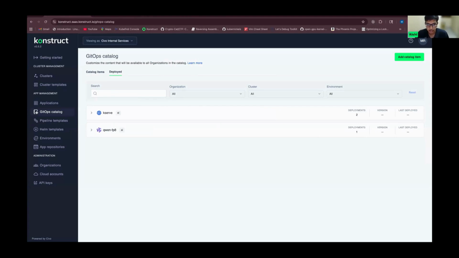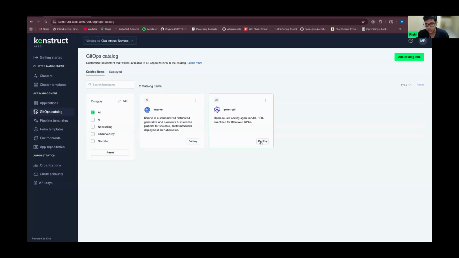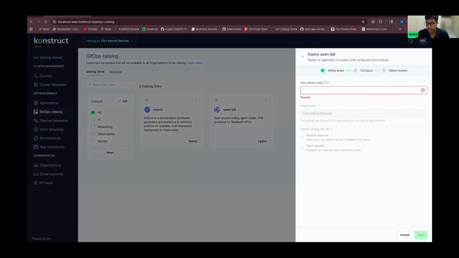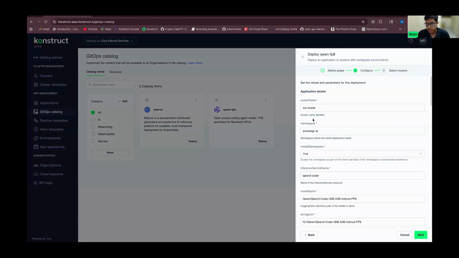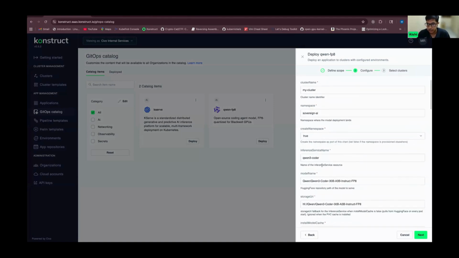For today, we'll be using the Qwen model. Again, it's going to be the same pattern. You just have to register it as a catalog application and follow the same steps of giving the app name and selecting or prefilling all the values. So you see the same cluster name, the namespace. Then we get a lot of options.